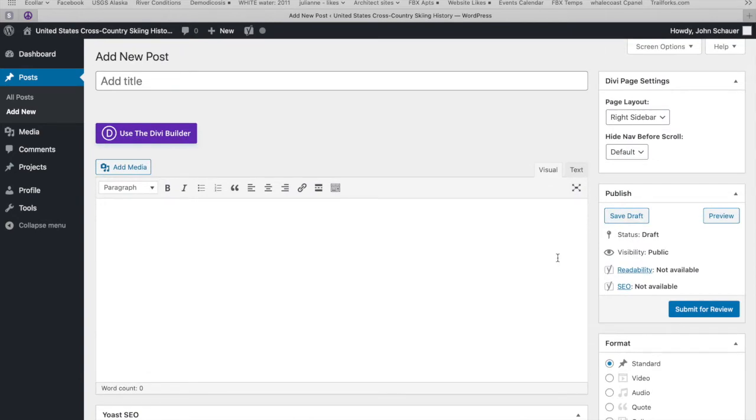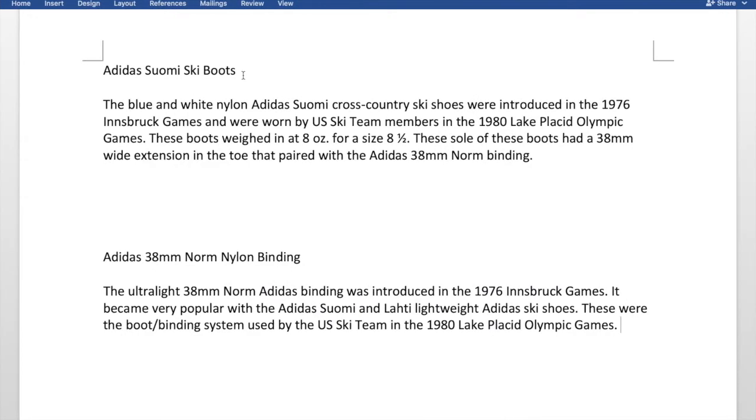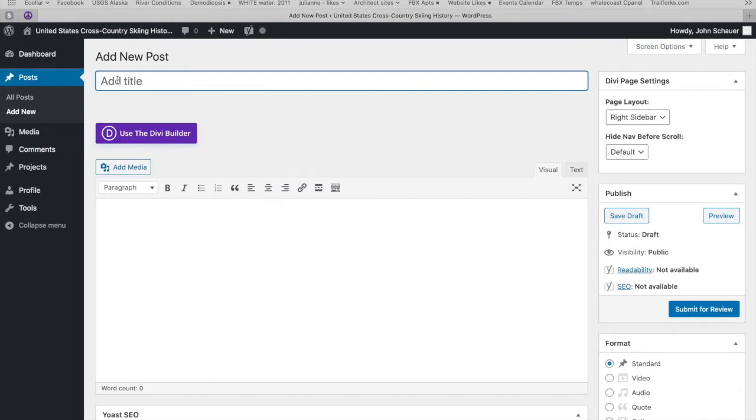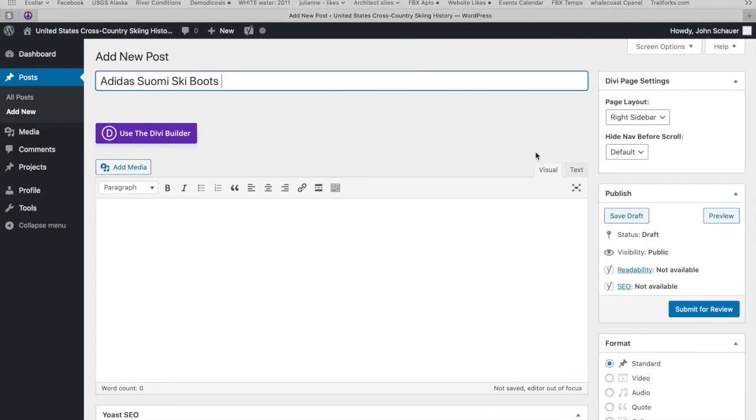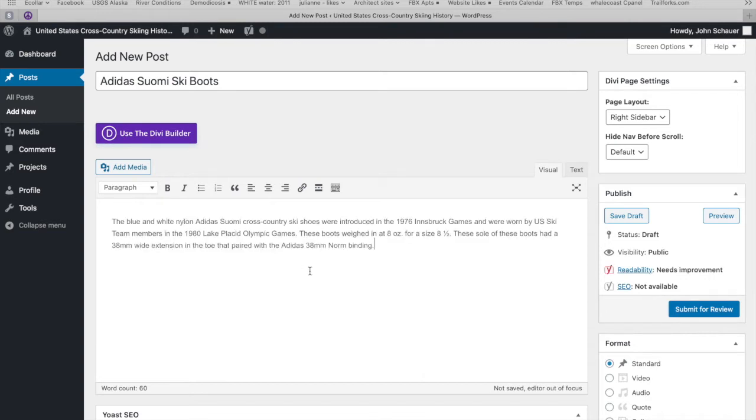This article I've already written up in a Word document, and this is about Adidas Somi ski boots, which I remember fondly. And I'm just going to copy the text that I've already written, and I'm going to paste that into this area, which is the text editor. I'm just going to do that with a copy paste command, and this text editor bar is pretty familiar.